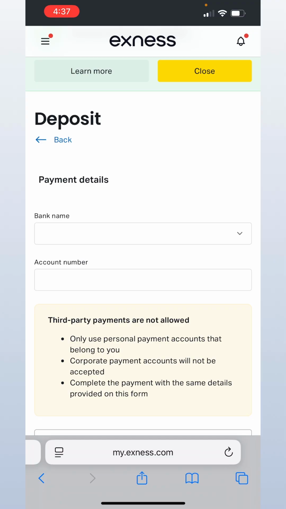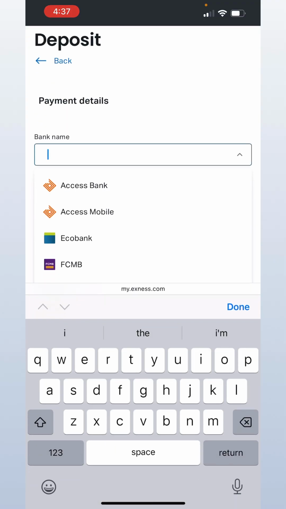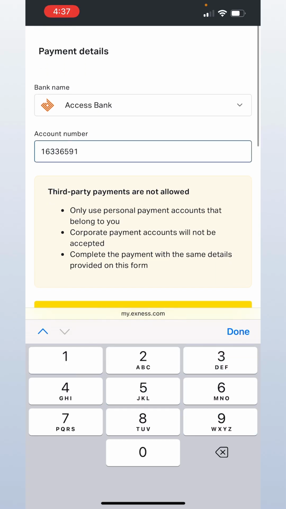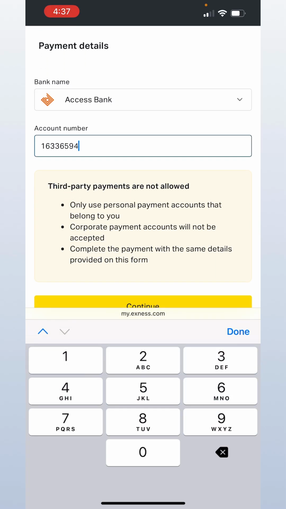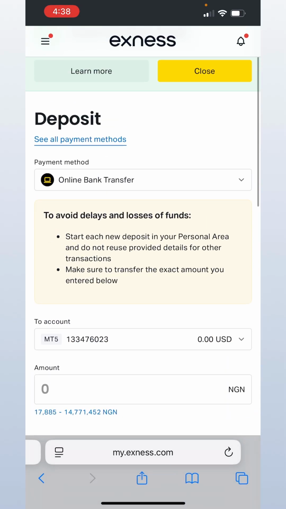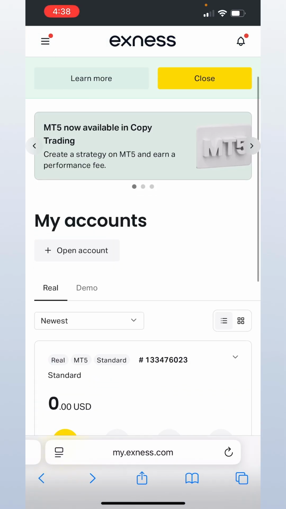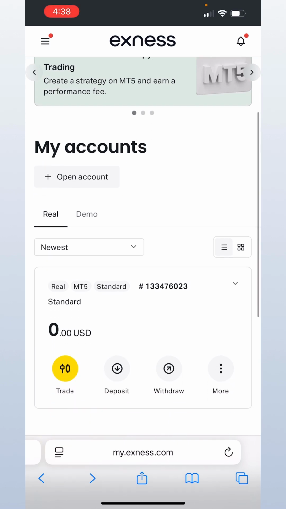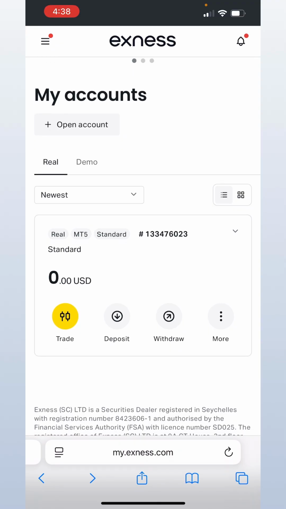They'll show you the amount right there. You put in your bank name. I'm using Access. And once you put in your bank name and click continue, they will show you a bank to go and deposit the money in. Once you deposit the money in that bank, automatically the money will show on your dashboard right here. I already have an account with them, so I don't need to deposit another one. Once you deposit money, the money will show right here.